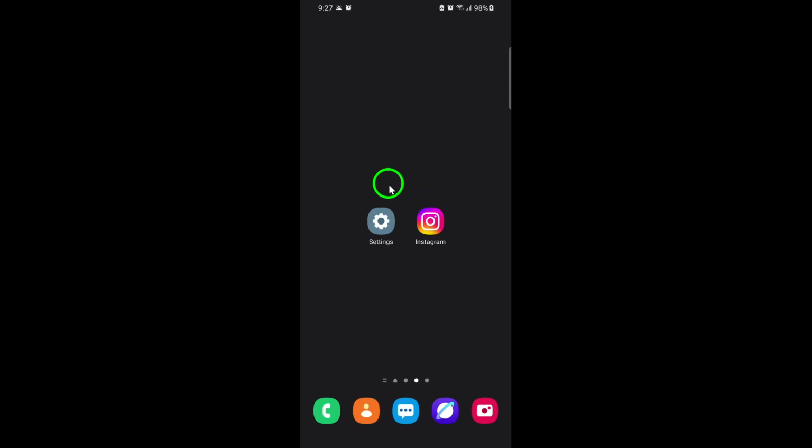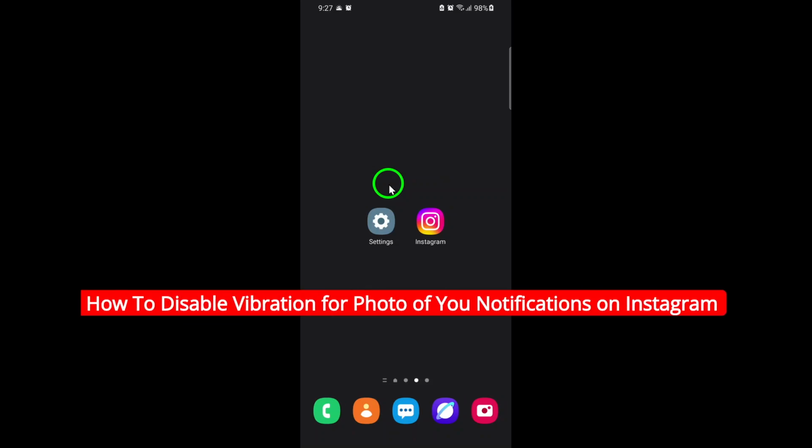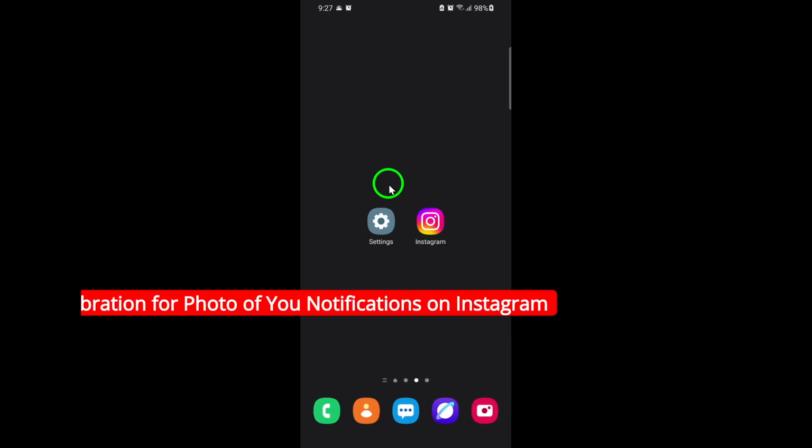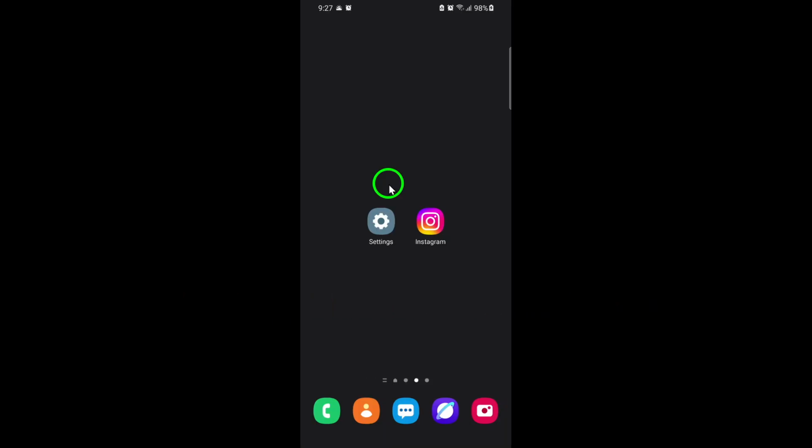Welcome. If you're tired of your phone buzzing every time you get a "Photo of You" notification on Instagram, you're in the right place. Today, I'll guide you step by step on how to disable vibration for just those notifications, so you can stay connected without the constant interruptions.